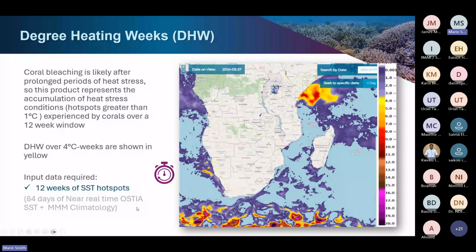This might seem complicated, but we do have all the code to create this product for you, so don't worry. On the NOAA Coral Reef Watch methodology, degree heating weeks over 4 degrees Celsius weeks is where the trouble starts. So that's also why it is noted in yellow. And anything warmer than yellow is obviously even more heat that's been accumulated. So that's even worse.